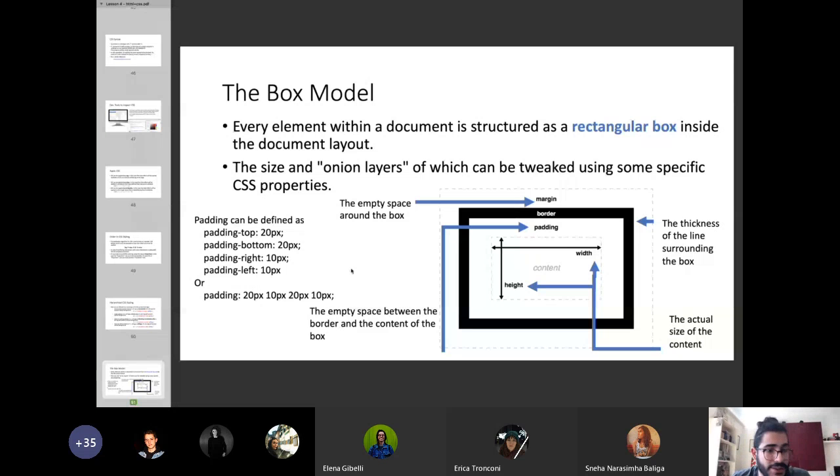But be careful, because these values have to be put clockwise. Clockwise means following the time. So we start from the top, then we have right, then we have bottom, and then we have left. So top 20, right 10, bottom 20, and then left 10.